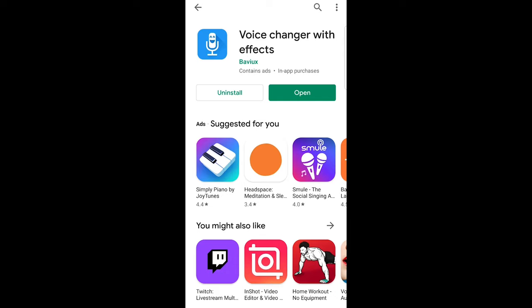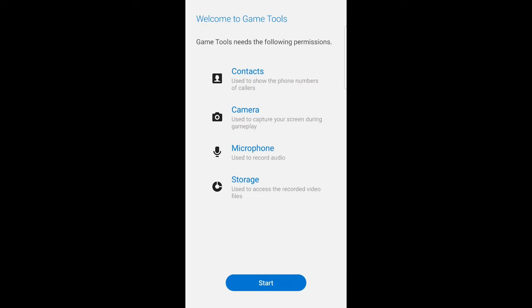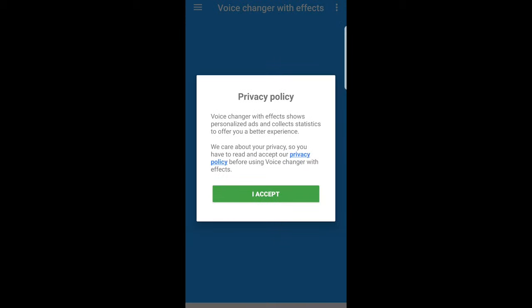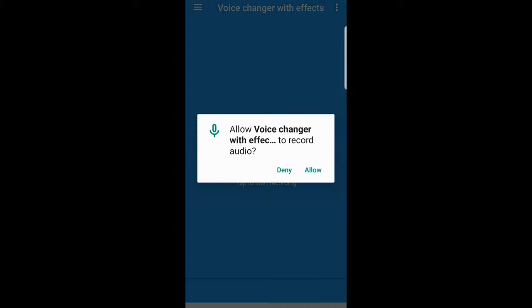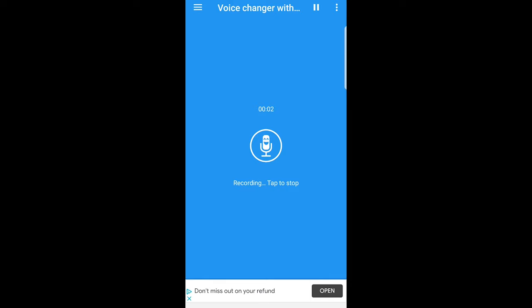Once this voice changer has been installed, just click here on open. Here you select agree. And you can click here on start and I accept. To use this voice changer, simply click here on this icon and it will say allow voice changer with effect to record audio. You click here on allow and you can start recording audio. And once you are done recording audio, just click again on this icon.